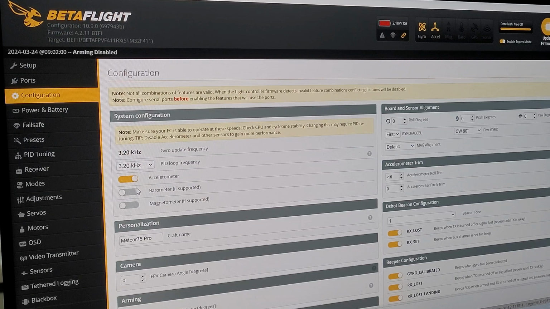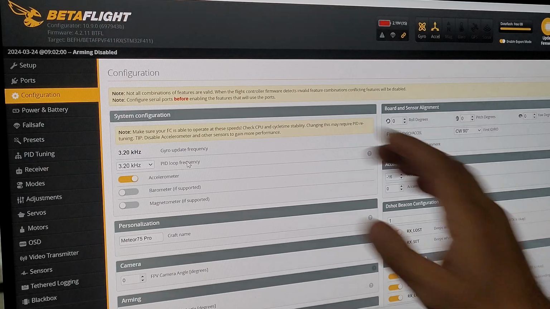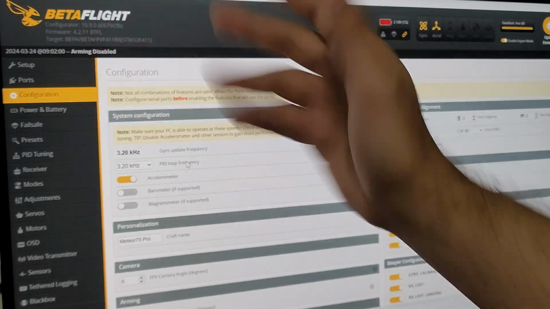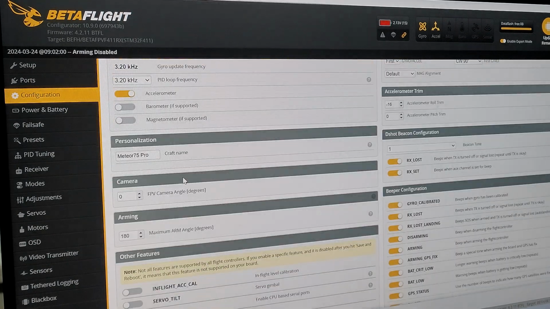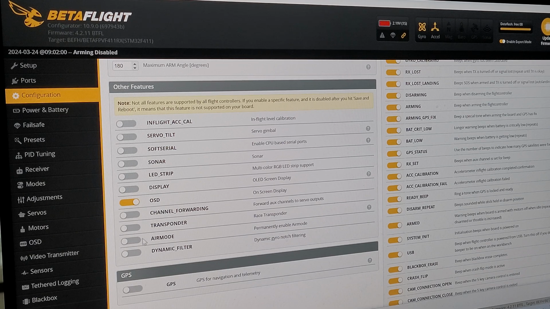So to disable your air mode that comes stock on a lot of these guys, I don't know if it's just a preset on Betaflight or what. So you'll go over here to configuration once you're hooked up and everything's ready to go. And then you'll scroll down and you'll see this air mode right here will be ticked on, and that's permanently enable air mode. So just check that off.